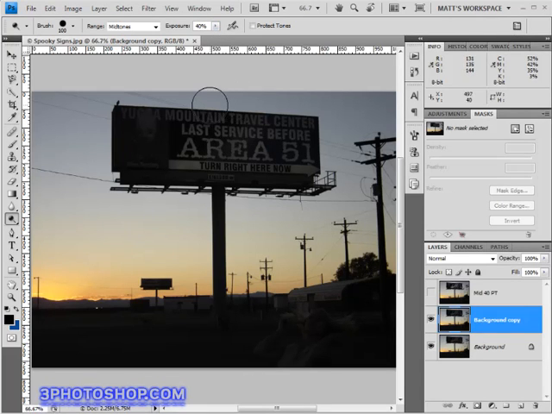and I'll try lowering the exposure value to say 5%. Now I'll paint inside the billboard again, and this time we are indeed getting a more subtle and realistic effect. And by the way, I'm doing this all in one pass, so I have yet to release the mouse. Okay, that looks good.